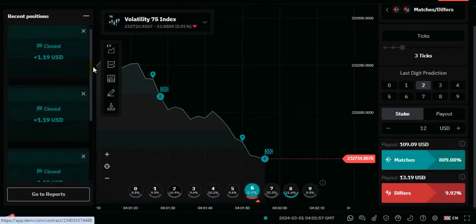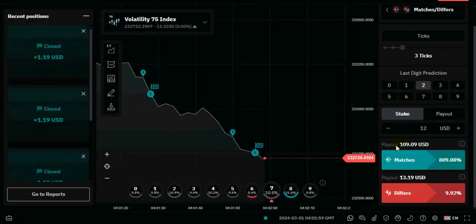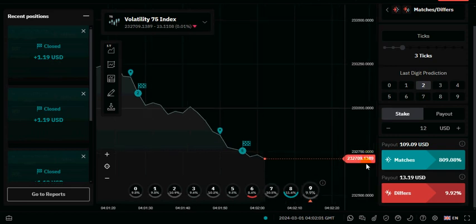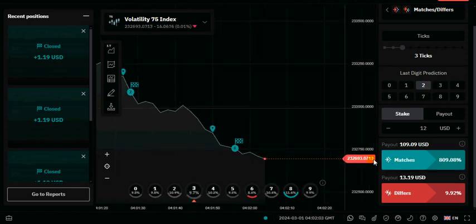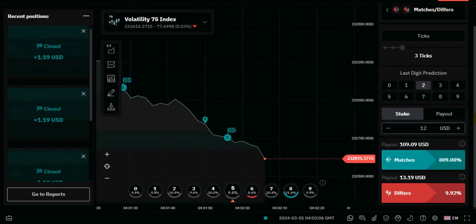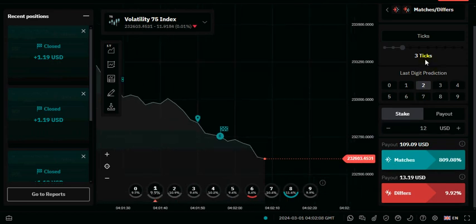So you can see we won that trade there. So always note the rules. Don't go for the same number. That's 9, don't go for that. 3, don't go for that. Then don't go for the number you picked in your last trade.